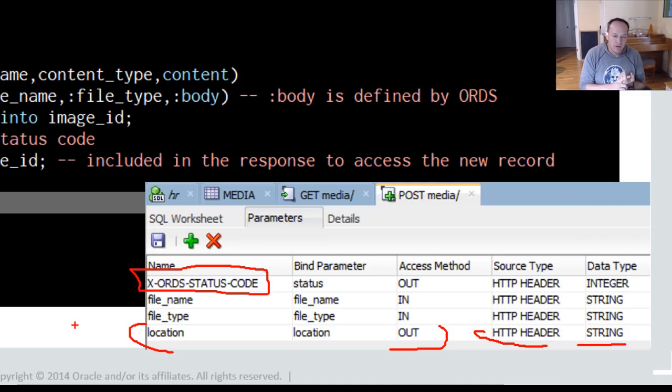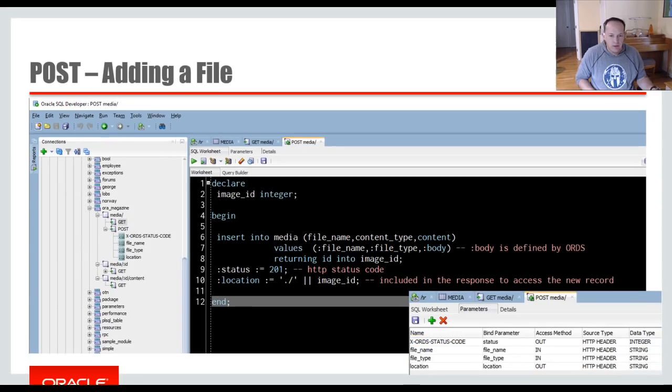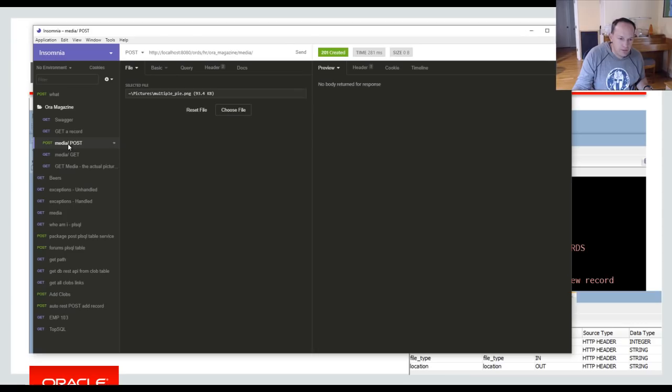In previous versions of ORDS, you would use Apex status code, but with version 18.3, we've deprecated that, and so you need to start moving that over to ORDS status code. Let's see how this works.